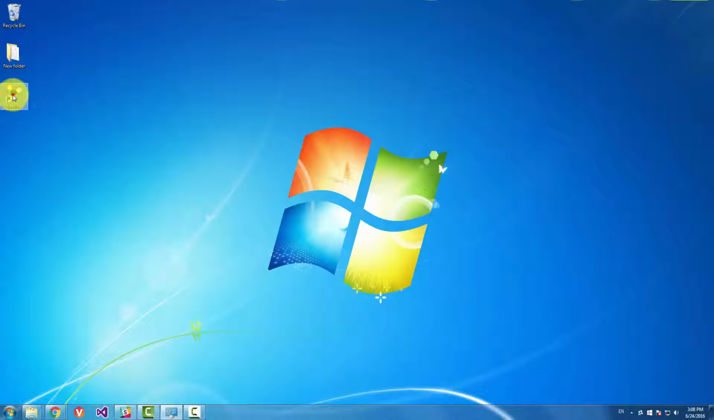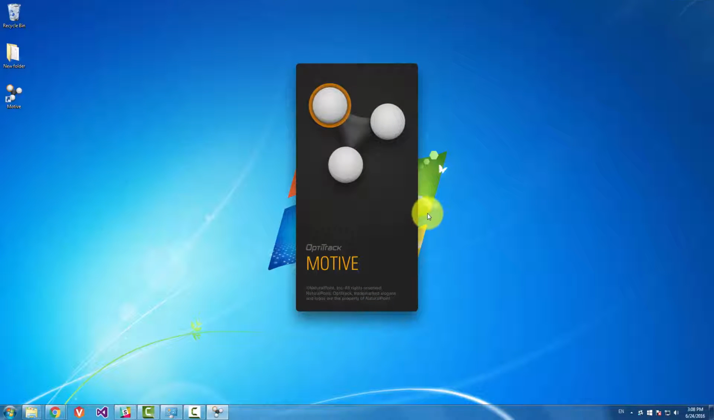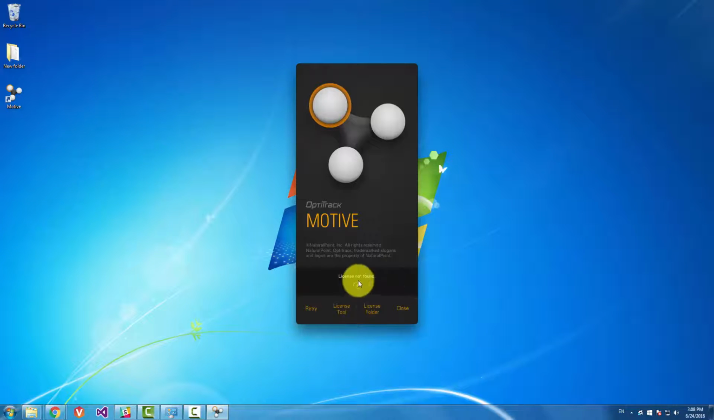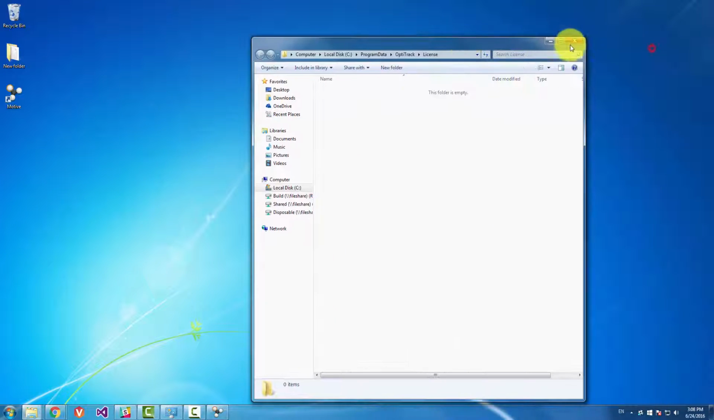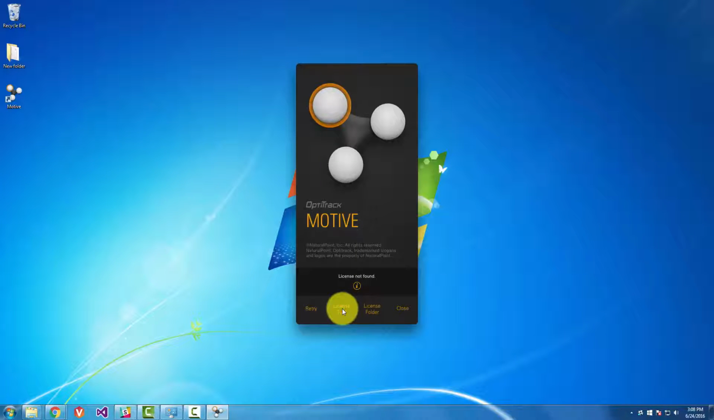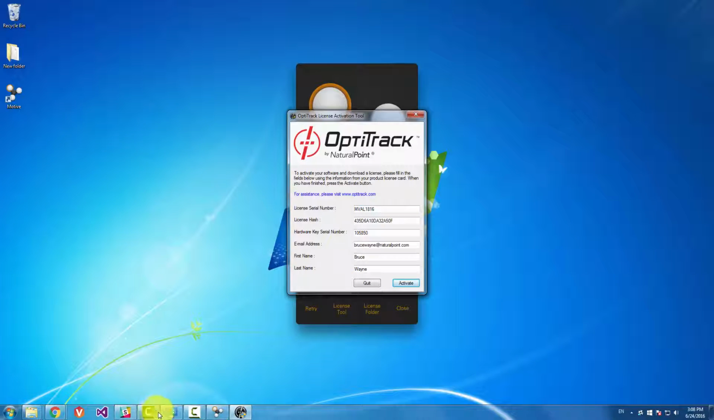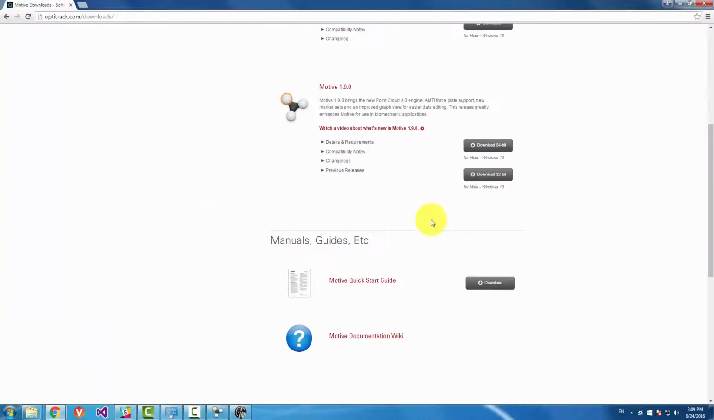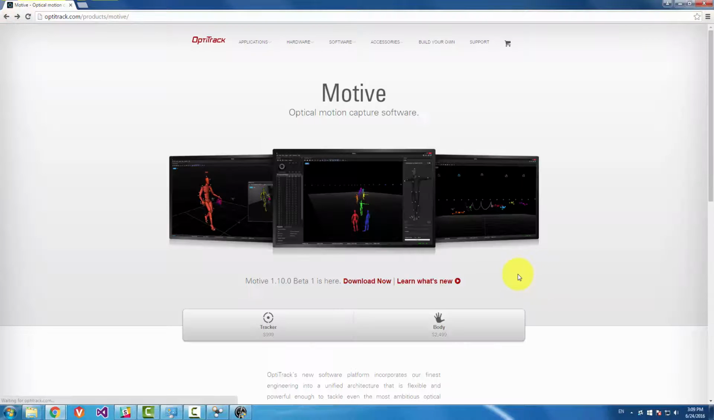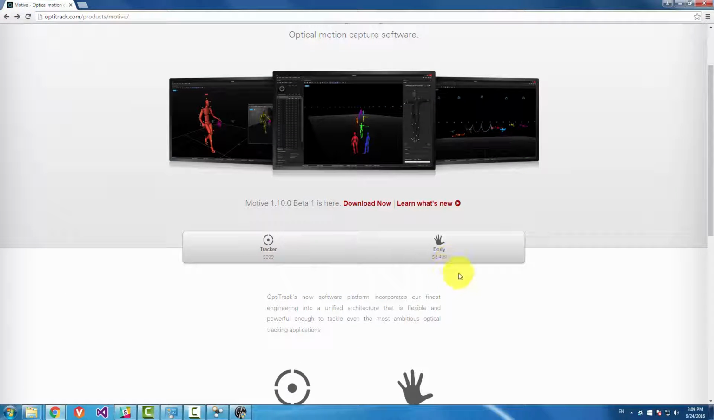All right, so go ahead and open up Motiv. The first thing it's going to ask you is, where's your license? So license not found. You can open the license folder right here. What we're going to do is use the license tool. This is going to open up the license tool, and you just need to input the information on which license you bought. So go to our downloads. You can either buy the tracker license or the body license right now.